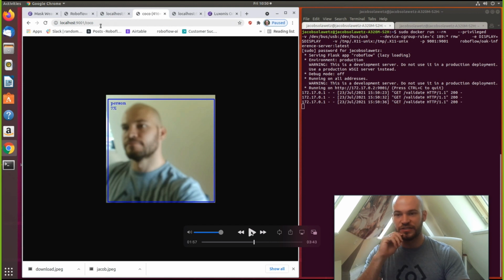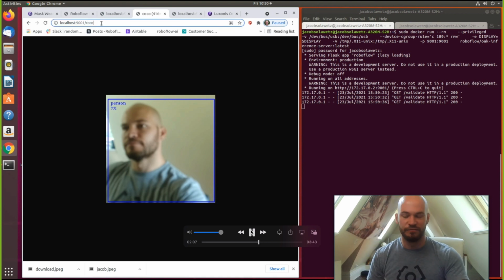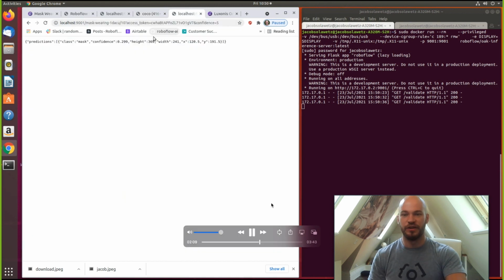The next step here is to go to localhost 9001 / Coco. So this one runs the Coco model just to kind of get an example prediction of people in the scene or, you know, various common objects. So Coco is a good one to try running just to make sure that detections are being made on a model that's already well-trained and not on your specific data set.